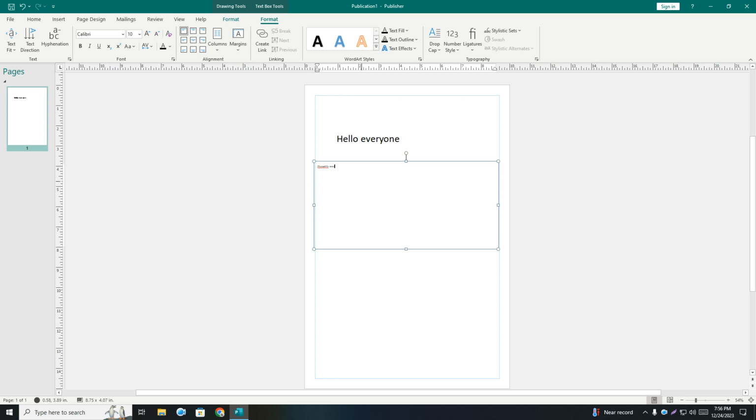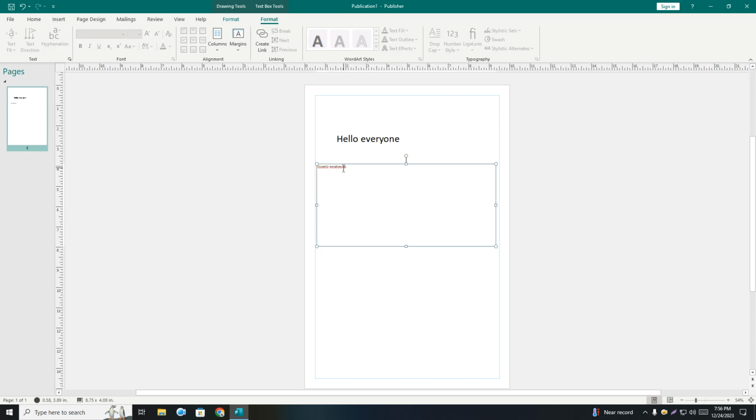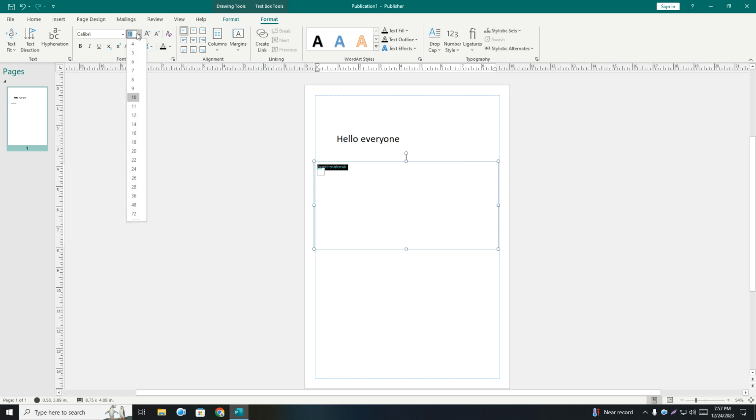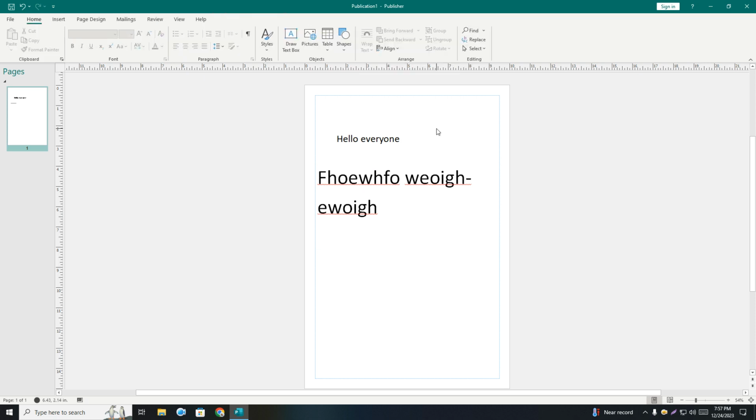So if you type something, you have to increase the font size. Just increase the font size here or there. So it's really easy, friend.